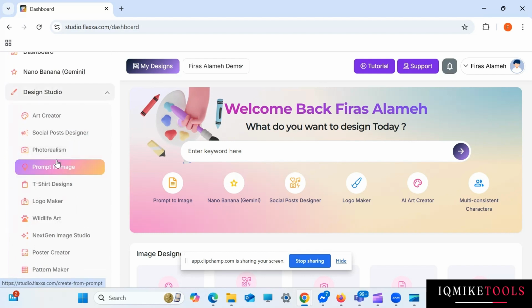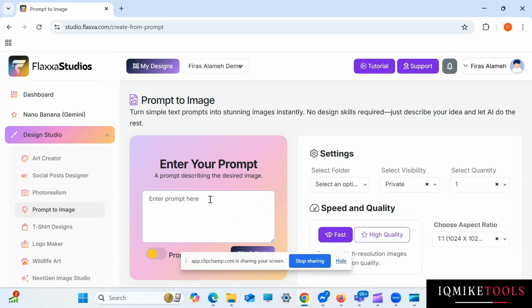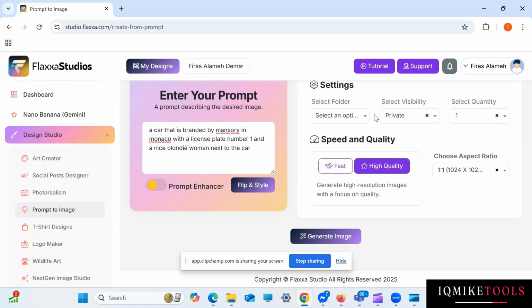Let's go through some of the popular sections right here. Let's go with prompt to image. For example, let's place a car that is branded by Monsuri in Monaco with a license plate number one, and a nice blondie woman next to the car. Let's do that. I just came up with it. Quantity is one, and let's generate.